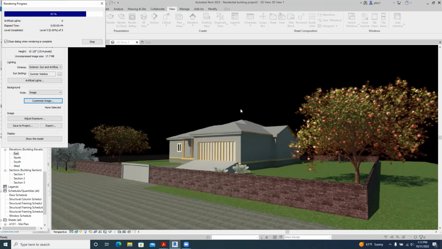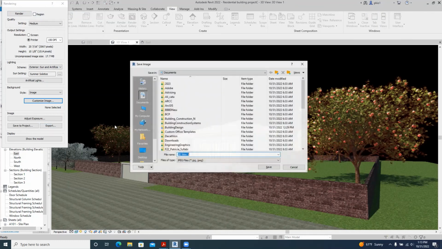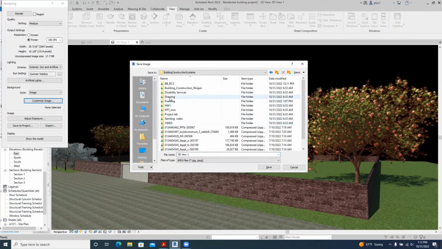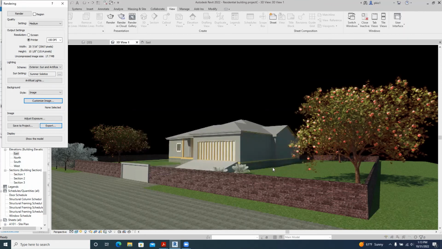So we can change the material of our roof and our walls to create a texture effect. So once we have our view, we come over to here and export. We want to save this image. Give it a name. It automatically says 3D view 1. So I leave it as 3D view 1, so I know that's the first one I'm saving here.